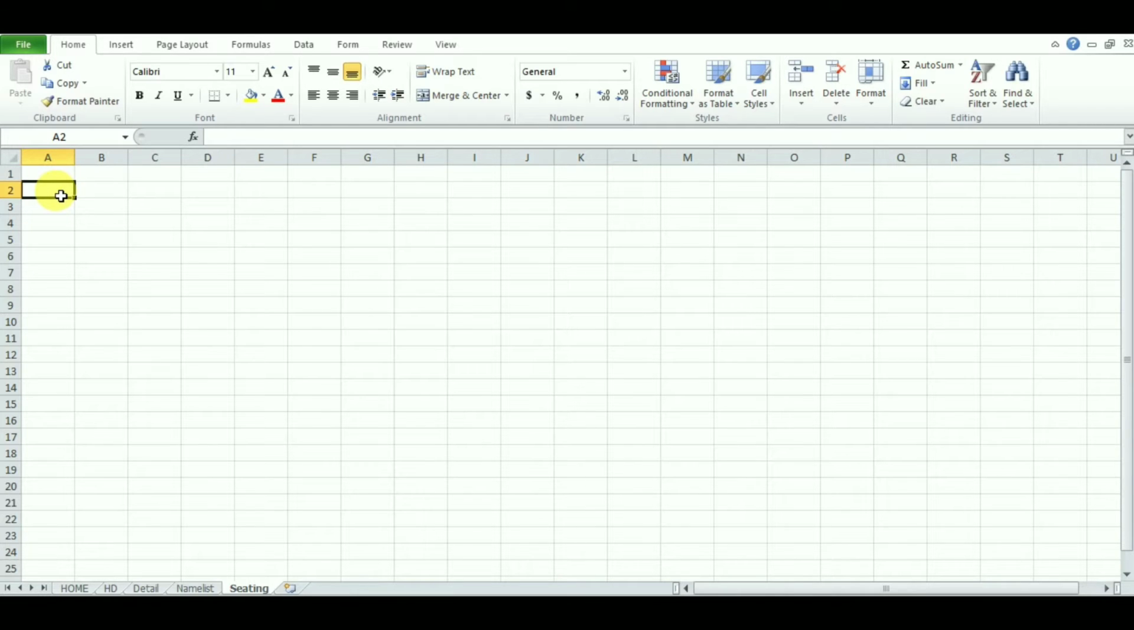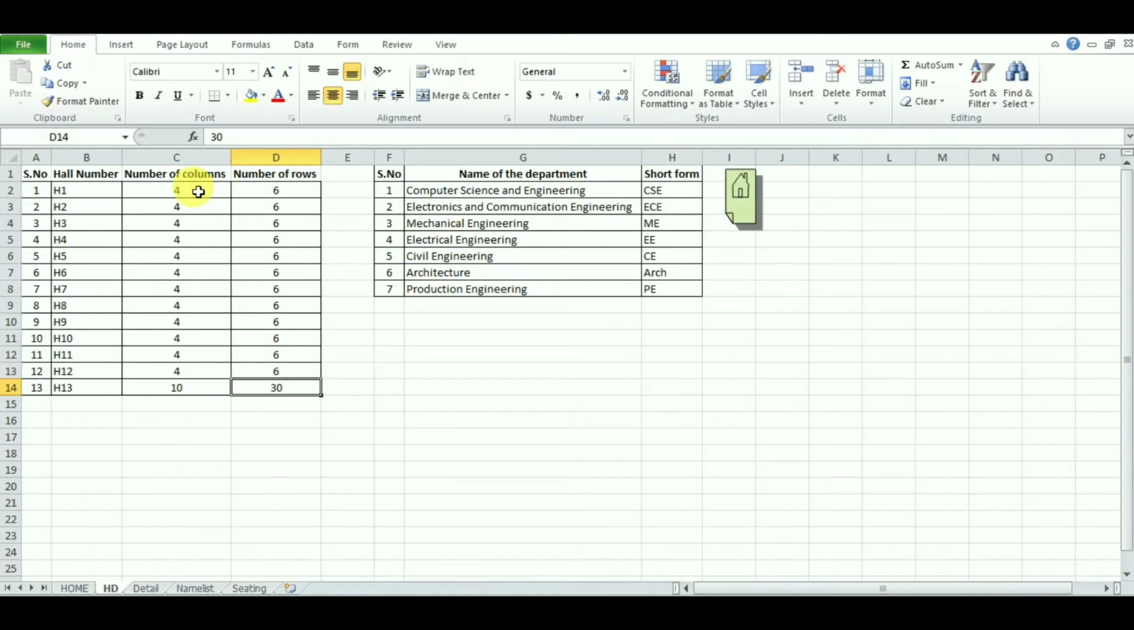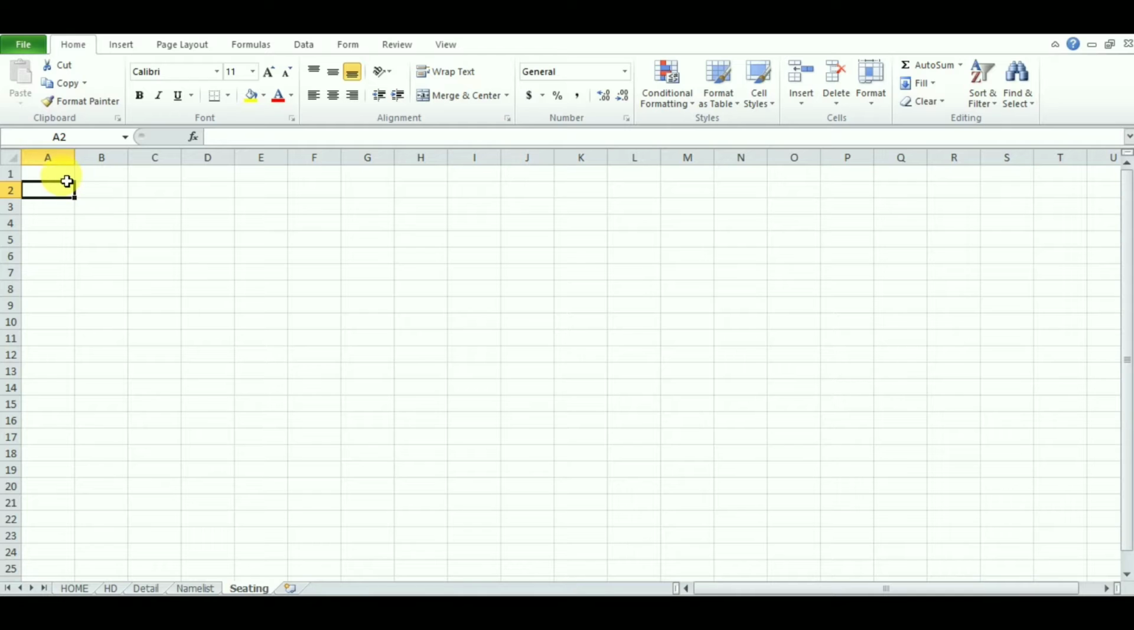And now we are in the seating page. Before designing this page, we have to see how many columns and rows there are. So here you can see there were 4 columns and 6 rows. So we are going to make the design according to that.